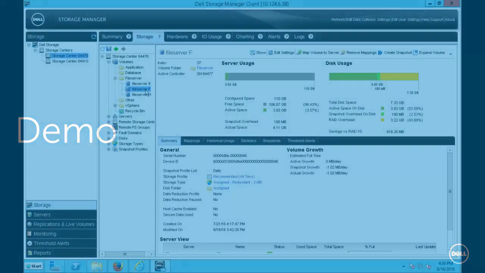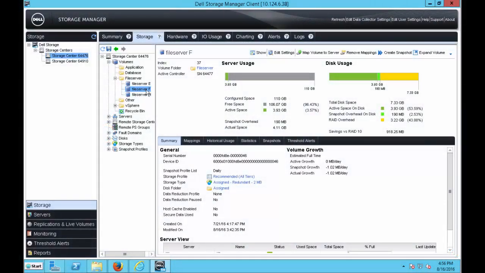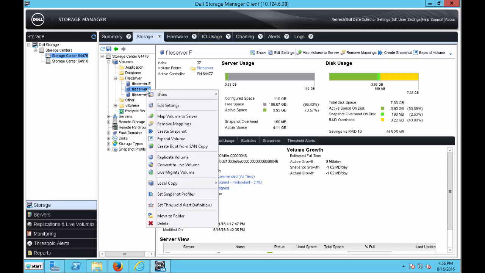This is my demo sandbox, a pair of Dell SC8000s connected via 10GB iSCSI to my vSphere cluster running on Dell blades. One of the virtual machines acts as my file server and has 3 iSCSI volumes mounted within the guest. For this demo, I'm going to move the F volume to the other SC. It is possible to migrate multiple volumes at a time.